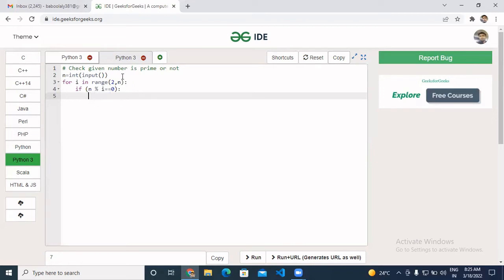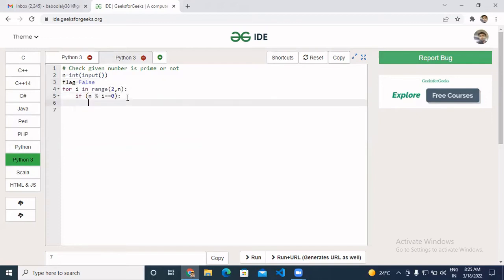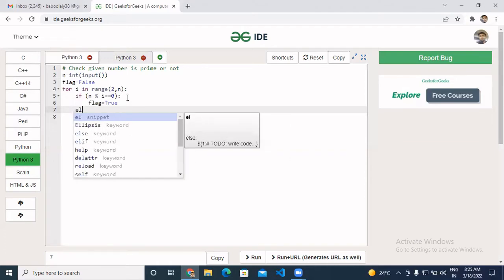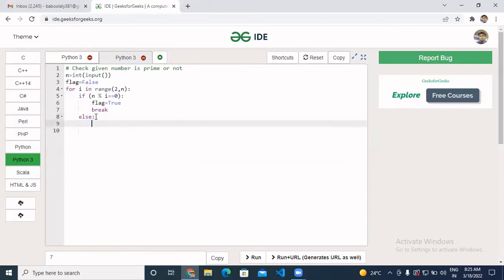So we have to take a flag, because we are checking again and again here. We take flag is equal to false, and if it is divisible, flag is true, and break this. Else, flag is false.